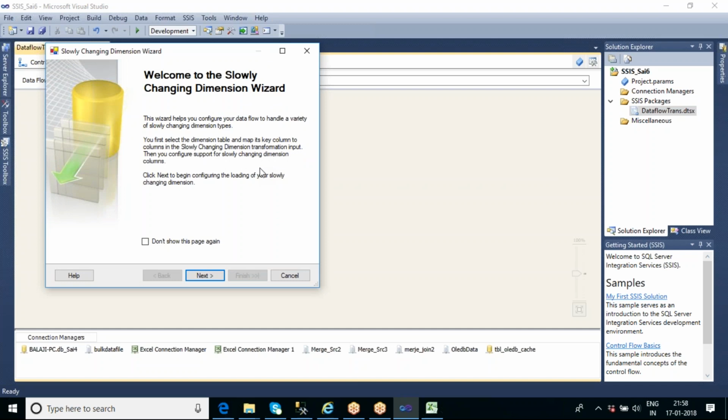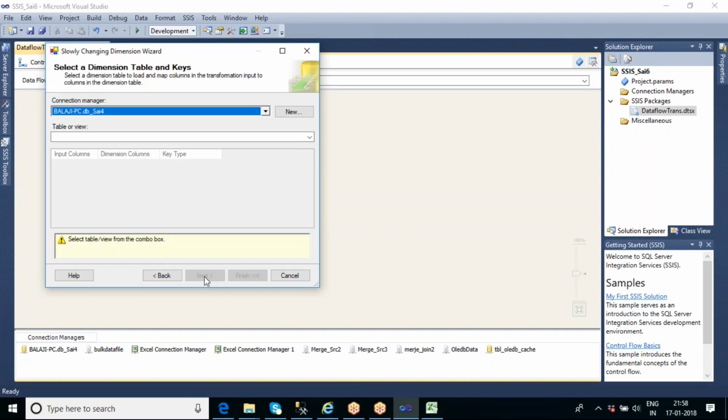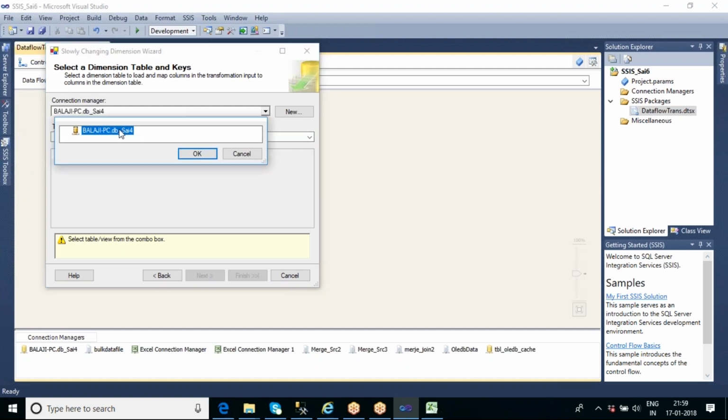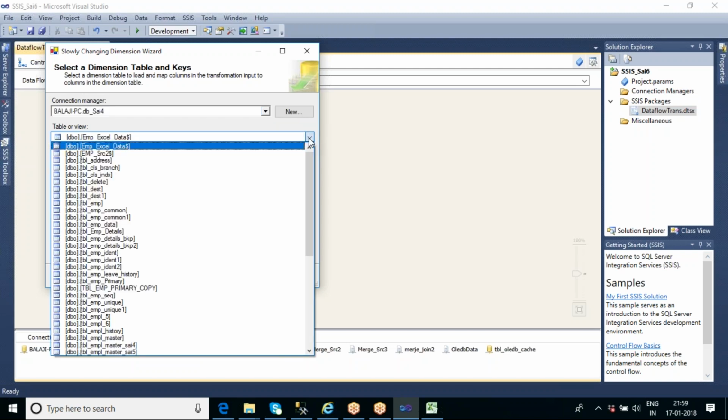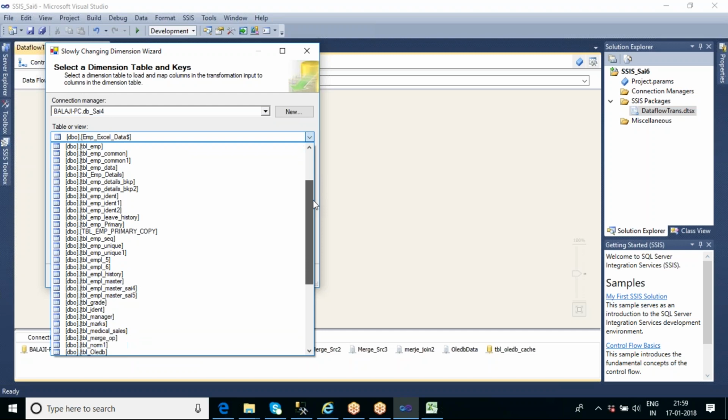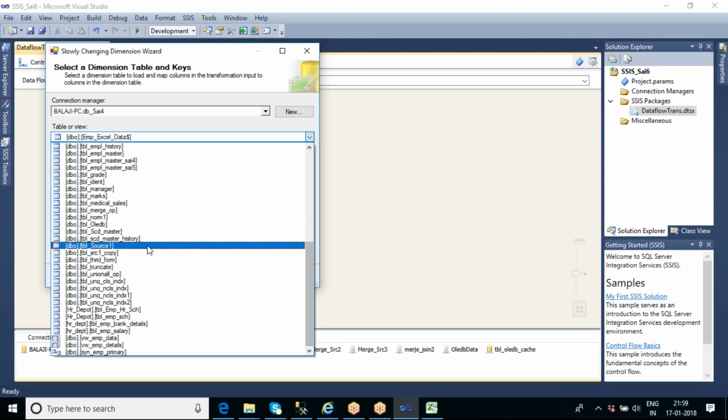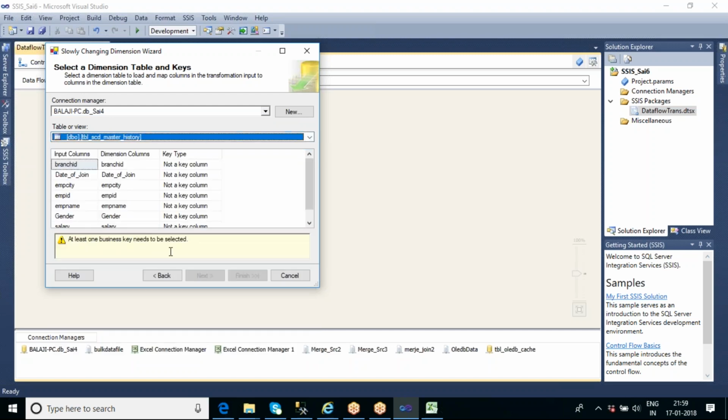Now you don't need to write anything, you will just work visually. Let us go to next. Now, your historical table is present in which database? That is also present in the DB4 database. So it can be present in a different database also. If you want to create a connection, you can go and create a new connection to that database. My historical data is also present in the DB4 database. Where do you want to store the history? I want to store the history under the SCD master history table.